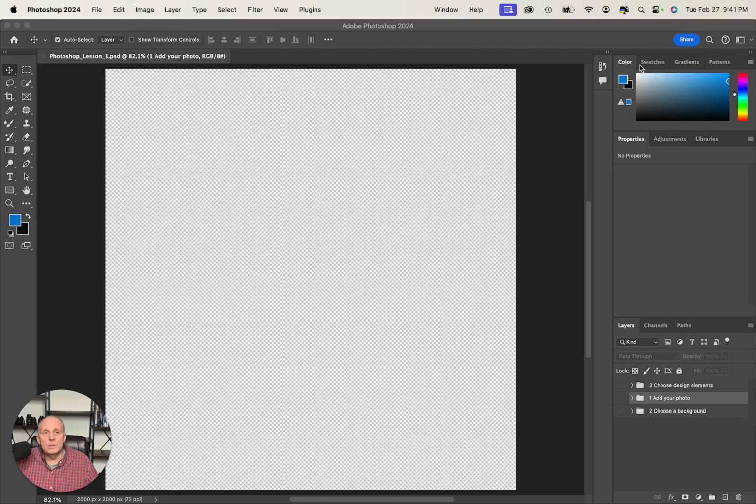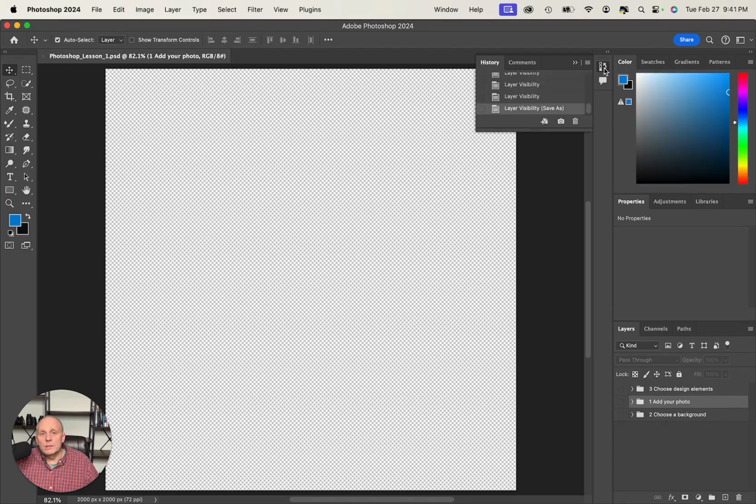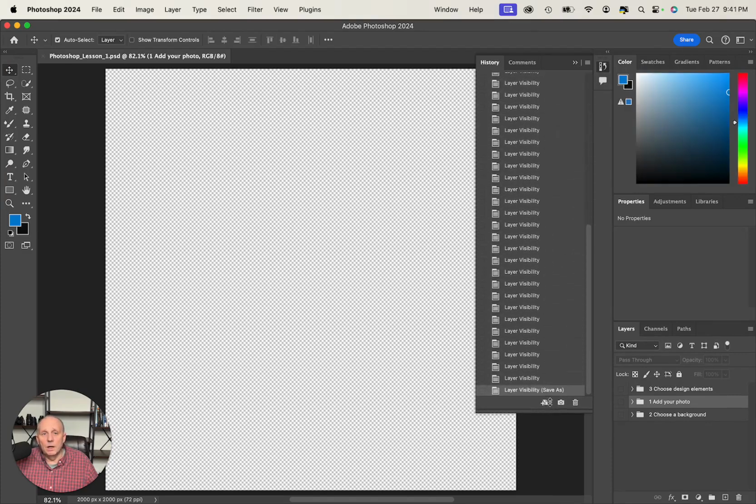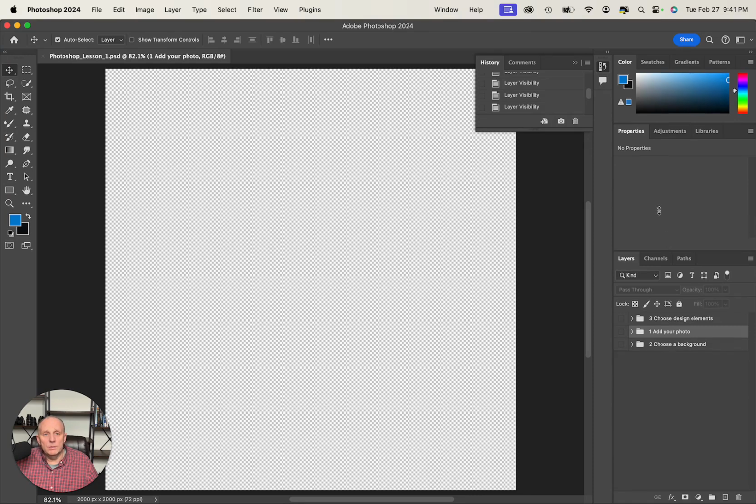This right here on this side has all the palettes, so I can choose different colors, patterns, gradients, and different things. My history, so this is everything I've done since I opened this file. And now what I want to do is take a look at my layers. And that's the different things that you can do.